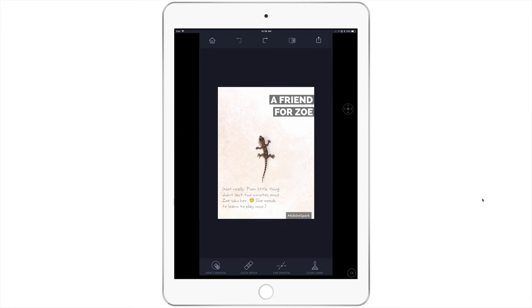So I'm going to come down here in the lower left corner to Object Removal, and I'm going to tap the settings and just manipulate the size of my brush a little bit. I'm going to make it a little bit smaller, and I'll come over here to Brush. And now what I'm going to do is just select that area that I want to remove, and then tap Go. And it's gone. Easy peasy lemon squeezy.